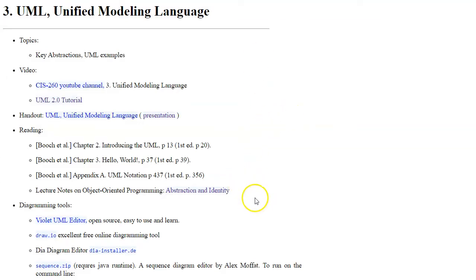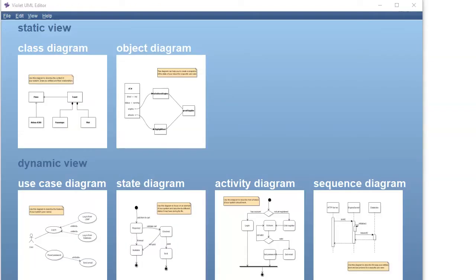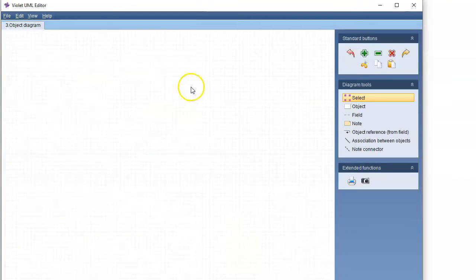And in conclusion, I would like to just show you a few uses of Violet UML editor. As you can see, I already downloaded Violet and I'm running it. And today we can start with a simple example of an object diagram. To start a new object diagram, you just click on this picture representing it, and it starts as an empty diagram.